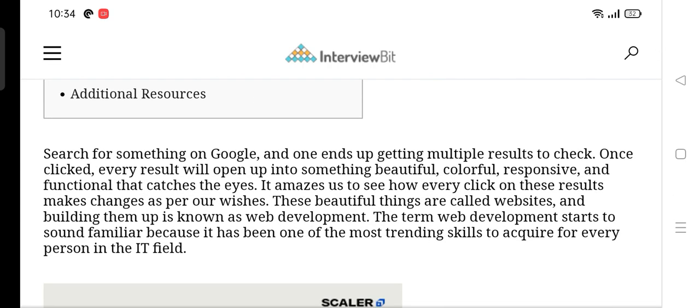Search for something on Google and one ends up getting multiple results to check. Once clicked, every result will open up into something beautiful, colorful, responsive and functional that catches the eye. It amazes us to see how every click on these results makes changes as per our wishes. These beautiful things are called websites and building them up is known as web development.